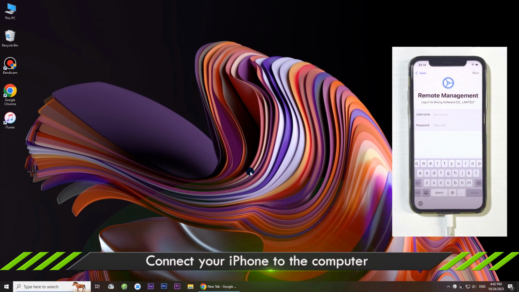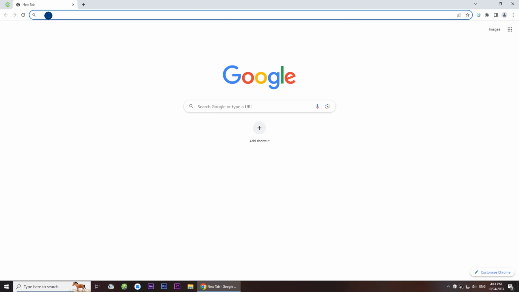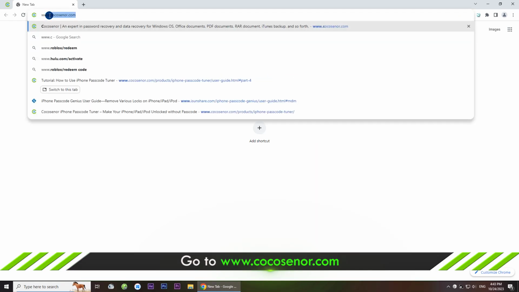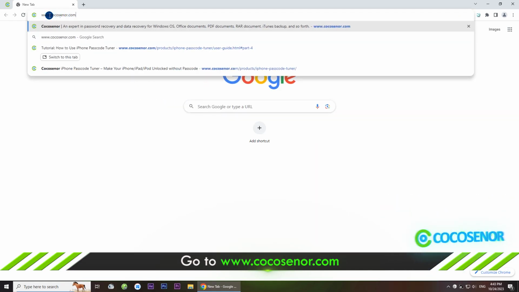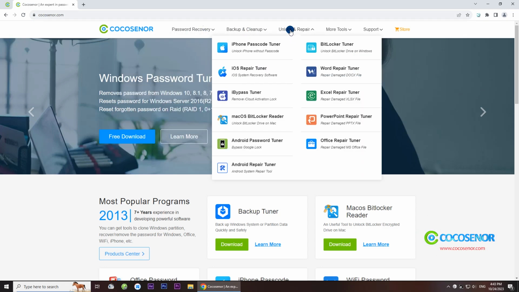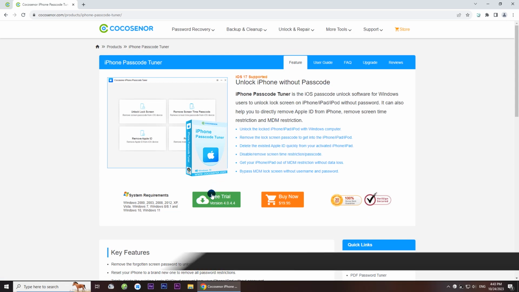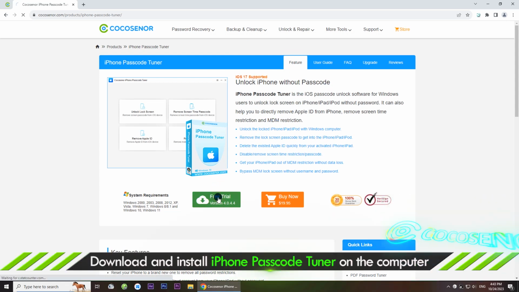Connect your iPhone to the computer. Go to cocosenor.com. Download and install the iPhone Passcode Tuner on your computer.